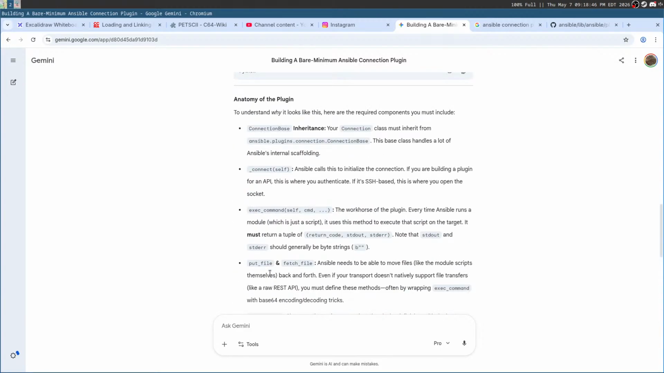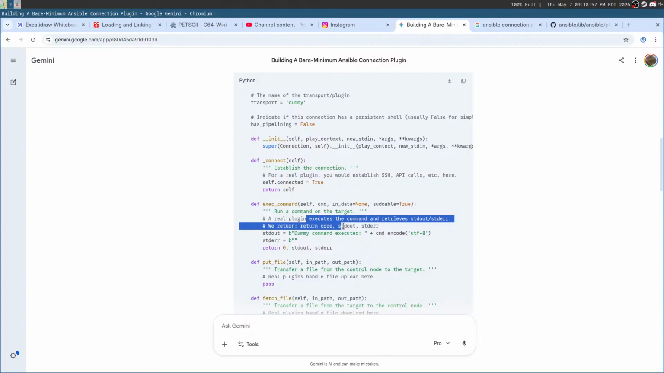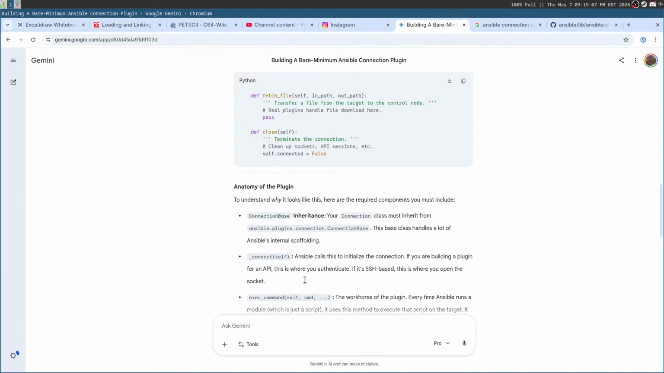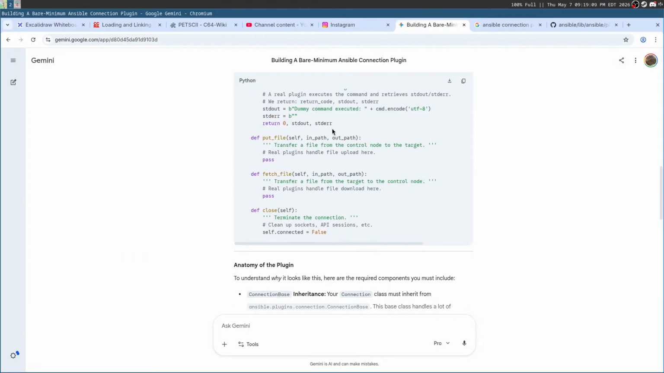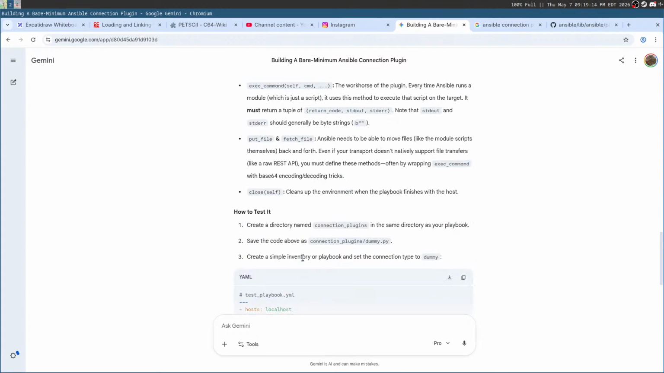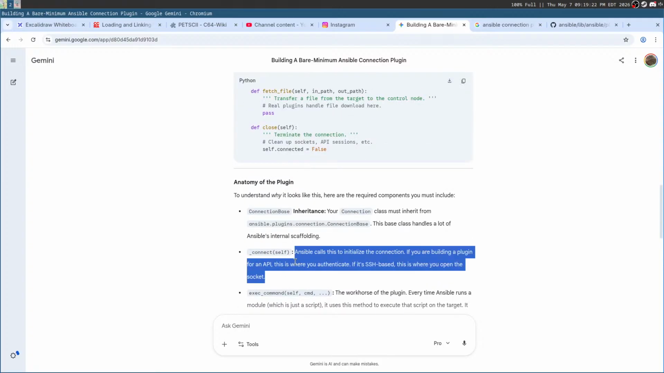And the fake standard output define an exec command. So exec command, run a command on the target. A real plugin executes the command and retrieves standard out, standard error. It will return code, standard out, standard error. Dummy code executed plus command and code UTF-8. Open the connection socket. This is where you authenticate. Okay, that makes sense.